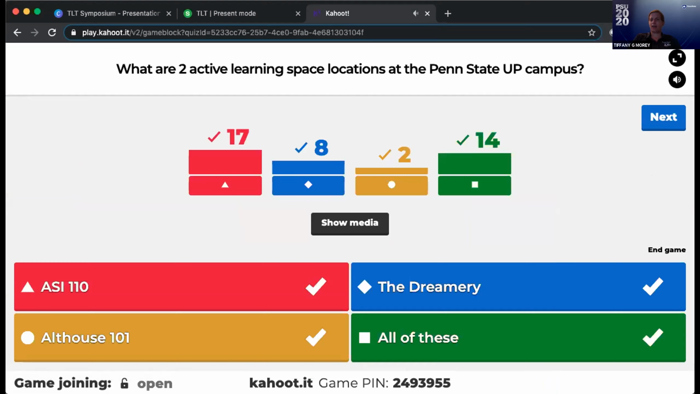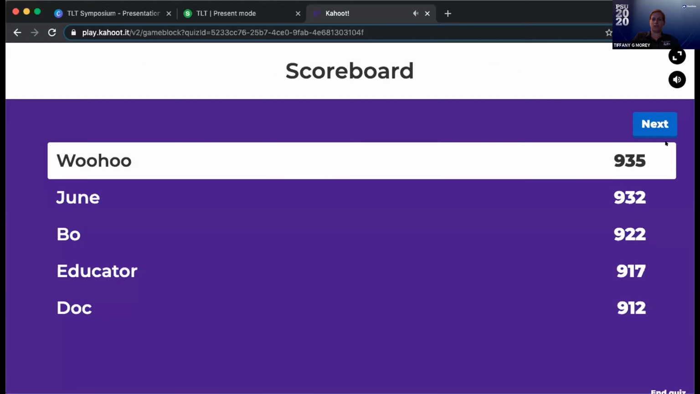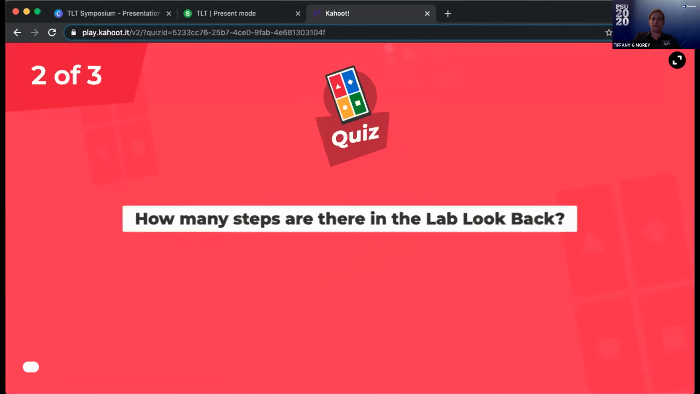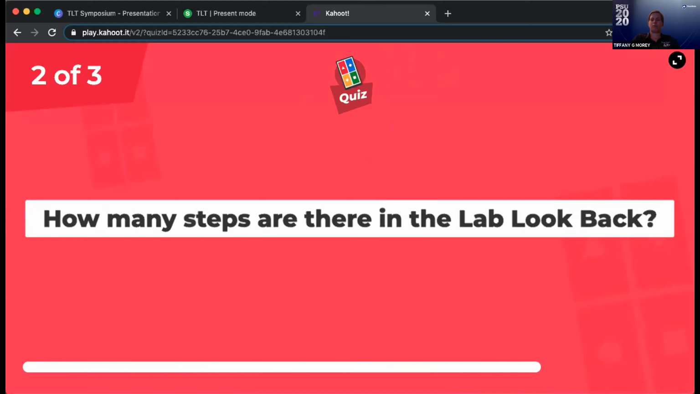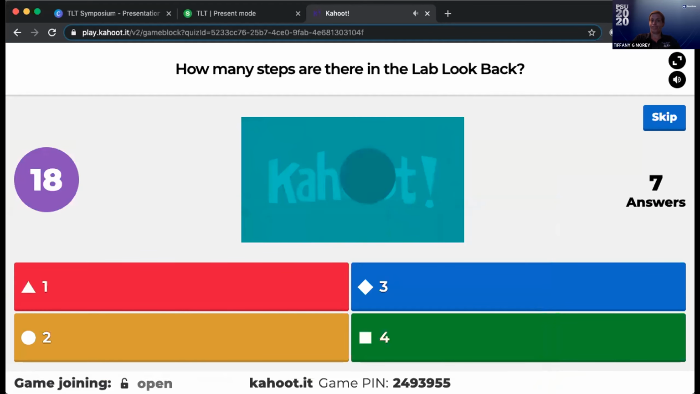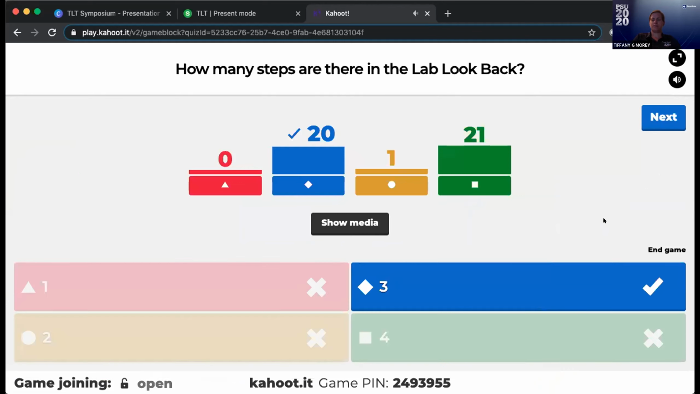Yes, there are lots of active learning spaces at UP. There are even more than what is listed, and all of them are available to help you engage in active learning with your students. All right, so Woohoo is winning, followed closely by June. All right, how many steps are there in the lab look back? Yes, there are 3 steps in the lab look back.